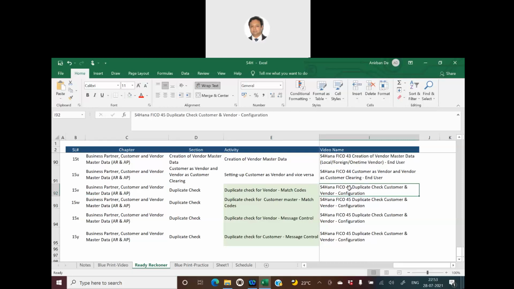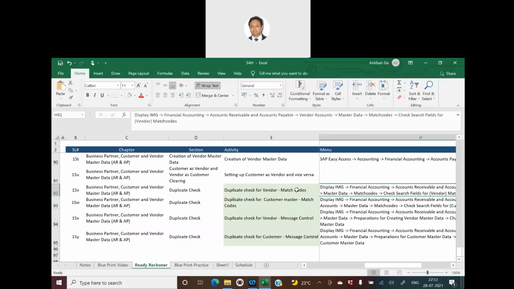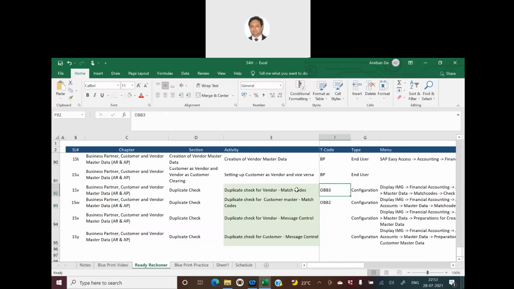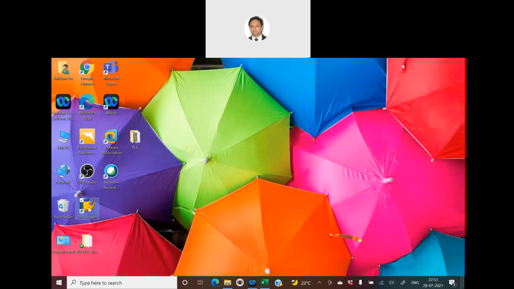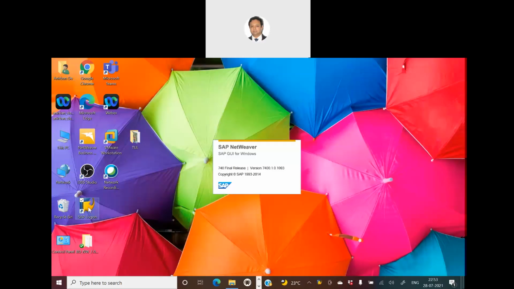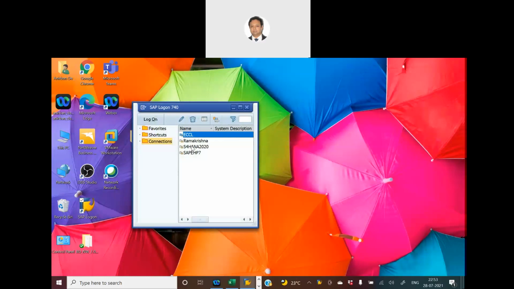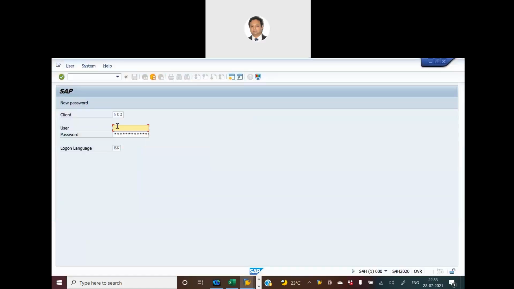All right. And the activities that we are going to do here are these four activities, where we are going to do duplicate check using match code and message control for vendor and customer. All right. So that's what we are going to do. We are going to look into the menu once I log into SAP, and these are the T codes available for us. With that, let's log into SAP. This is SAP S4HANA 2020.